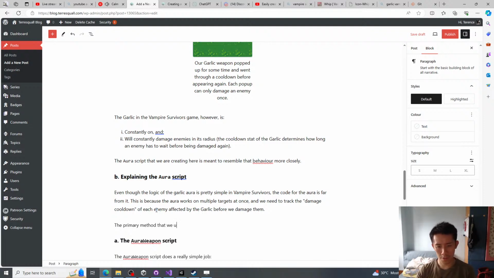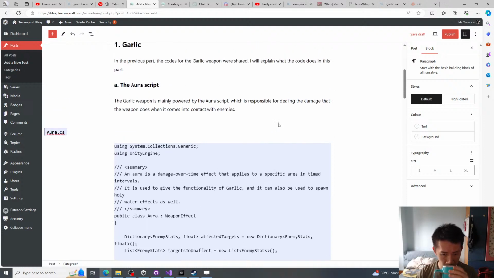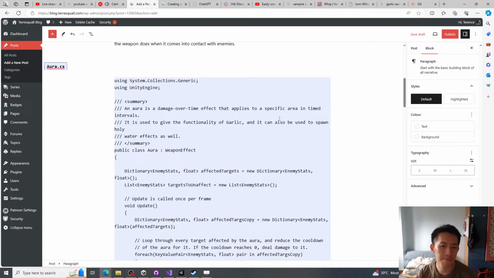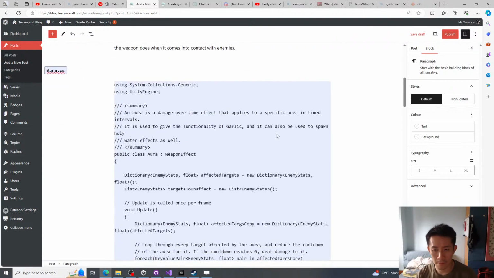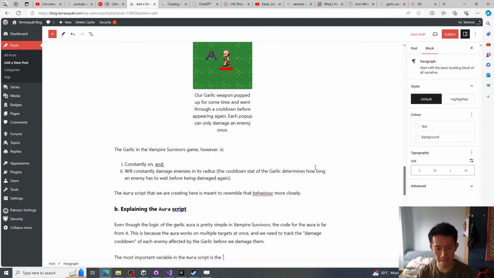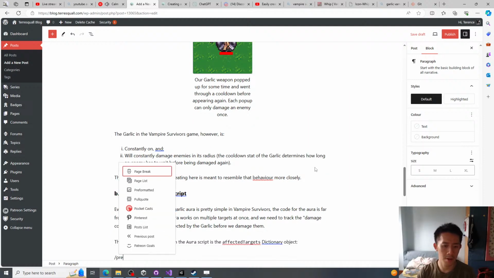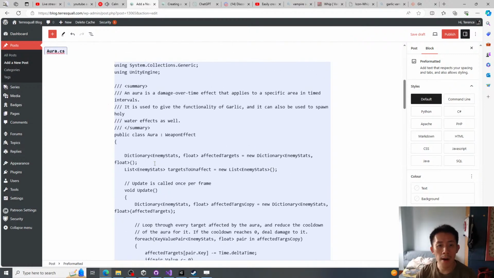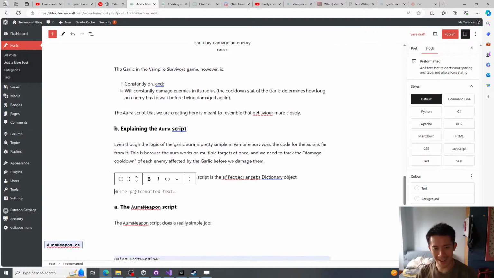Primary. The most important variable in the aura script is the affected target dictionary. This has got to be the hardest script to explain. I'm trying to put everything into words as much as I can.